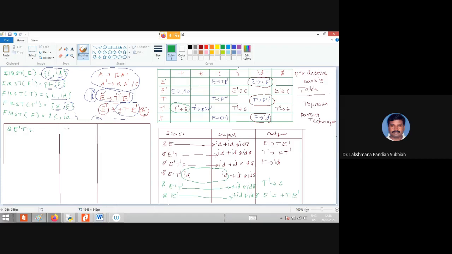Now here what we have is plus ID star ID dollar. Now the plus and plus are matched, so you pop it out and remove it from the input string also. So you remove these two. Now what we have is E dash T, and the input is ID star ID dollar, right? Now we find out the entry for T and ID. So T and ID is FT dash.